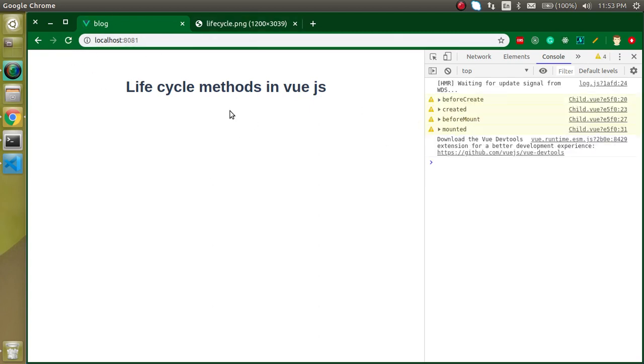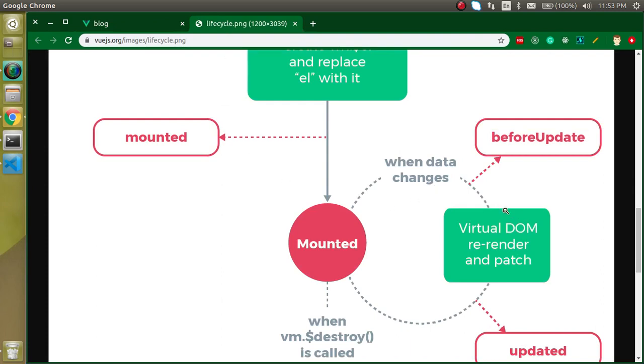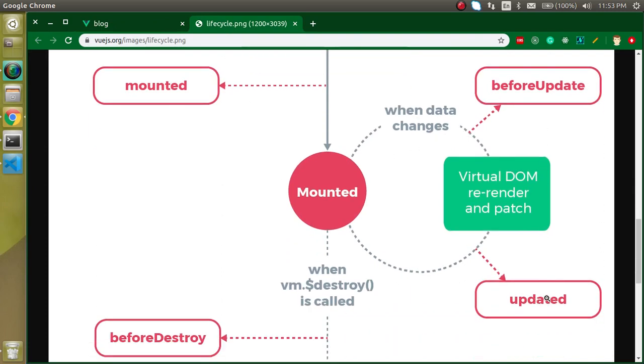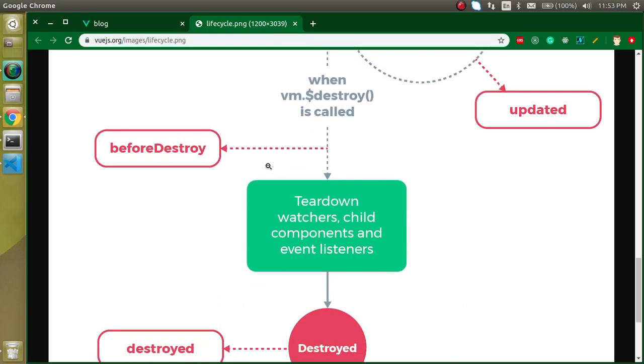So if I have a button here and I update some properties, then beforeUpdate and updated will be called. beforeUpdate will be called before updating the property, and when the property is updated, then the updated lifecycle method is called. All right, now there are two more lifecycle methods.